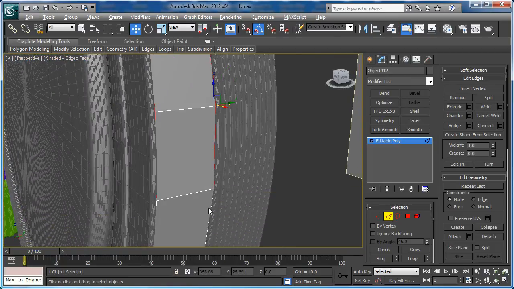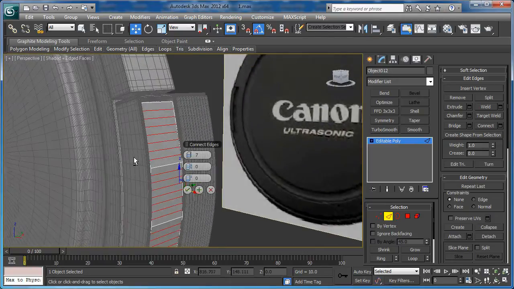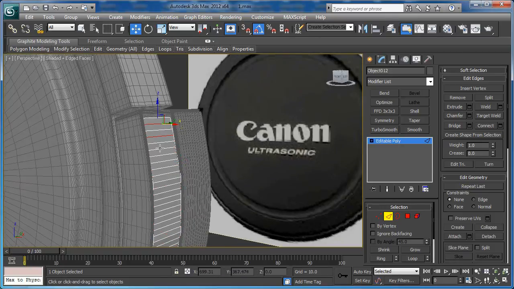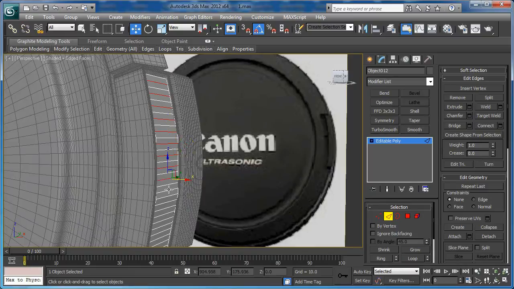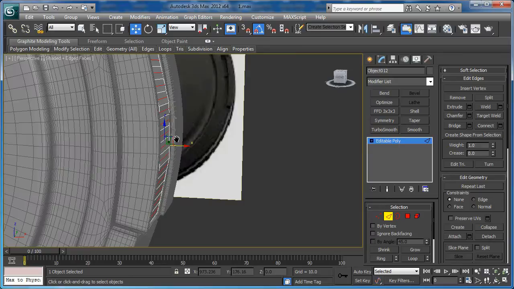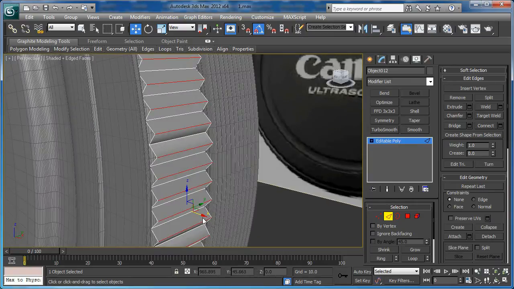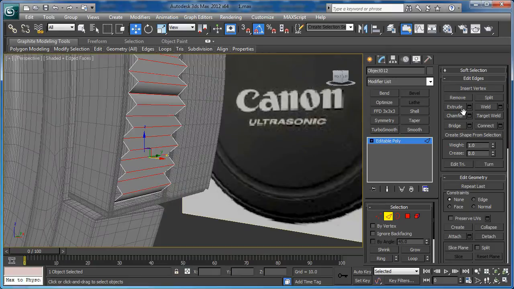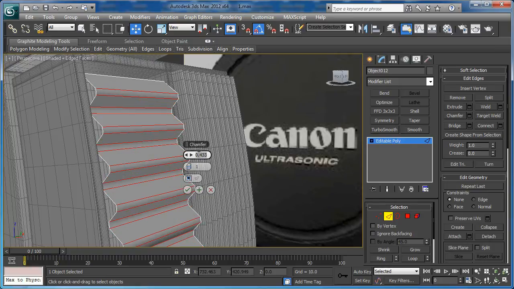Now let's select the rings and connect edges like this, and now let's select every second edge like this. Now let's move them and hit ring. Now let's just deselect these edges and apply chamfer with our amount 0.5 is good.